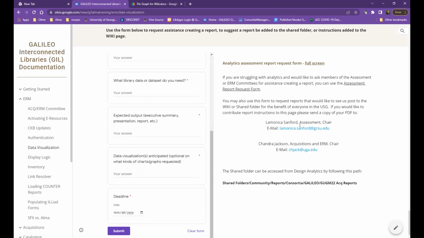This will change. Both of us are rolling off and will no longer be the chairs, but there will always be someone that you will be able to send your reports to if you would like to contribute them for the good of the USG. And again, all of the reports that we have featured today are in this shared folder using this path right here. Okay, I'm going to stop sharing my screen.